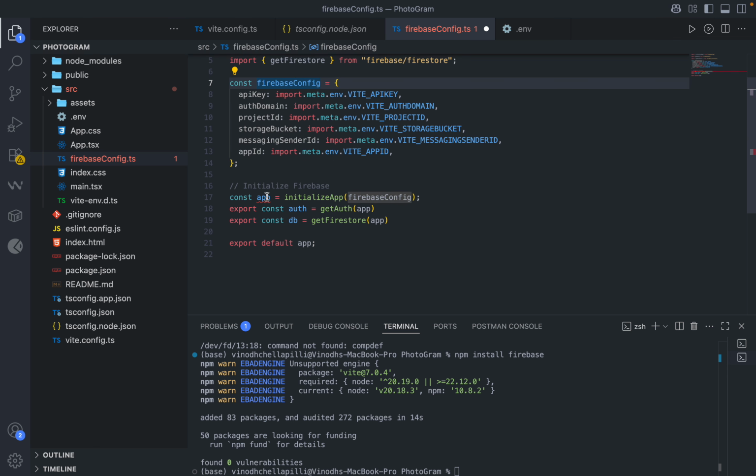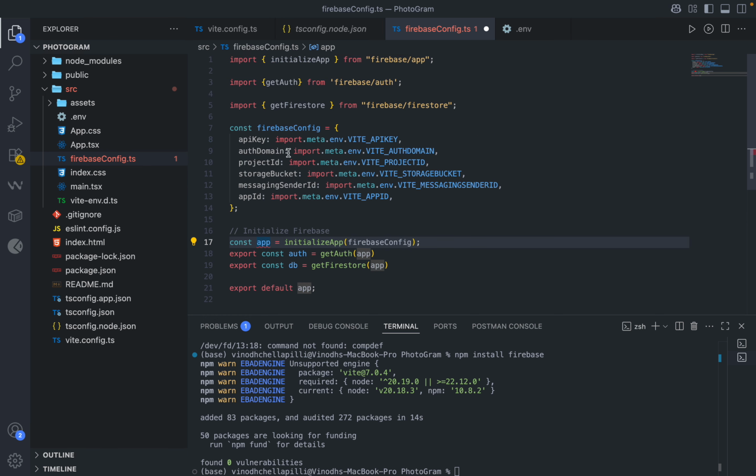Now when you initialize this app, what is the meaning of import.meta.env.VITE_API_KEY? This is like your Firebase password to connect, right? API key means password. So it's saved secretly using a .env file so that others cannot see or steal it. That's what we use the .env file for.